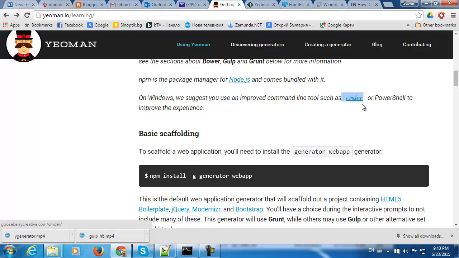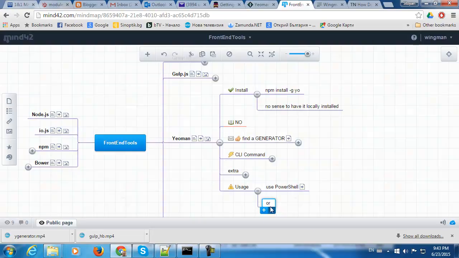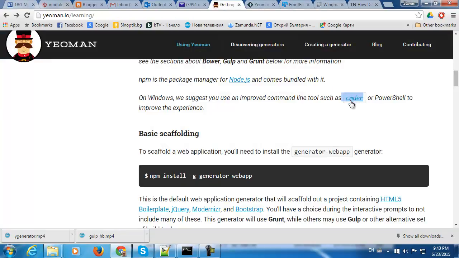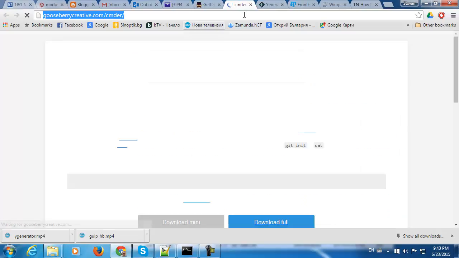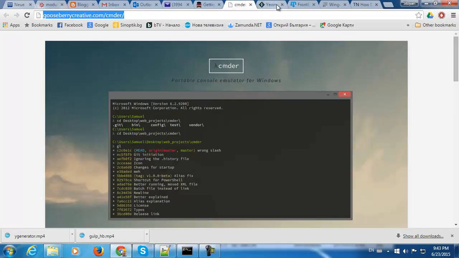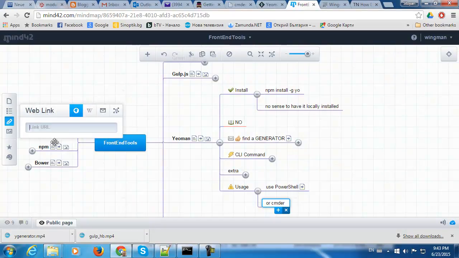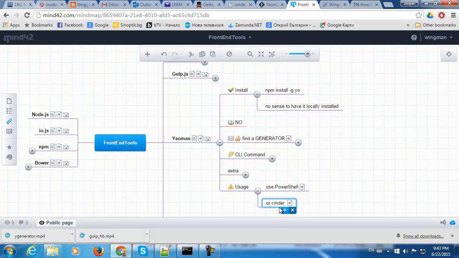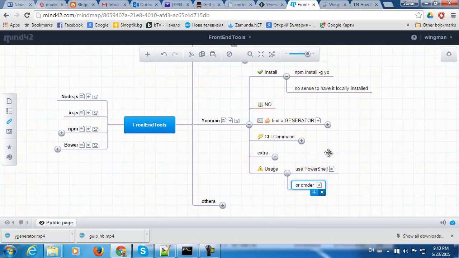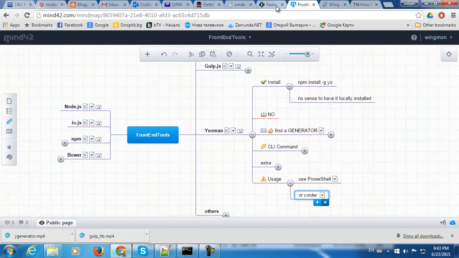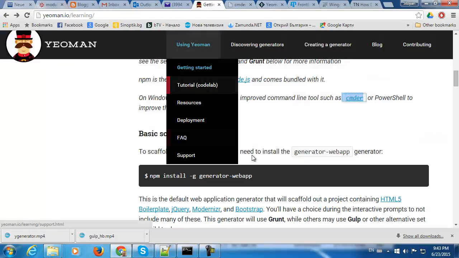Let me copy this. Let me paste it here. Come on. cmder, let me find where it was. Open link in a new tab. Probably I will download and use this one. I'm afraid that I will get an unlimited amount of nested folders as I did before. This is my greatest fear.